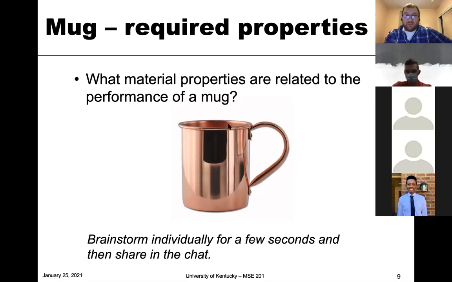Looks like I'm already getting some. Conductivity, thermal conductivity, yep, those are good. Non-reactivity, yep, solid, so state of matter at room temperature. Porosity, right, you don't want the liquid to go through. Any others?